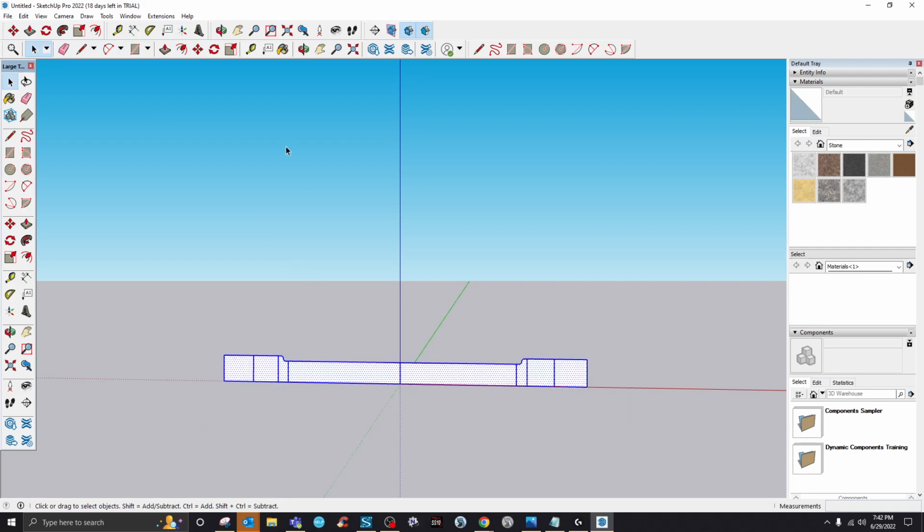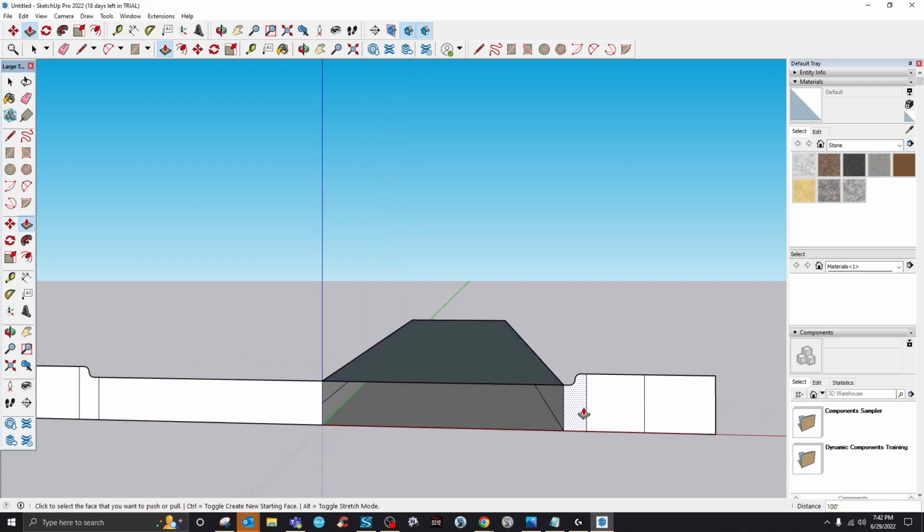Let me see if I did this. So this tool here, pull and push, is the one that's actually gonna give us the road. So what we're gonna do is gonna do this. How long should we do it? Let's just do 100 feet. And then let's do the same for here, 100.